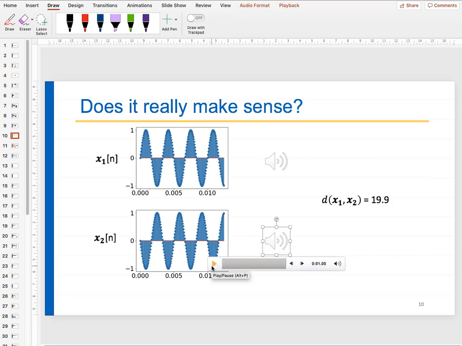Yeah, they're the same. There is no difference. Same frequency, same amplitude, everything is the same. No difference between the two sounds. But if you look at their vectors or their representation, what is the difference?